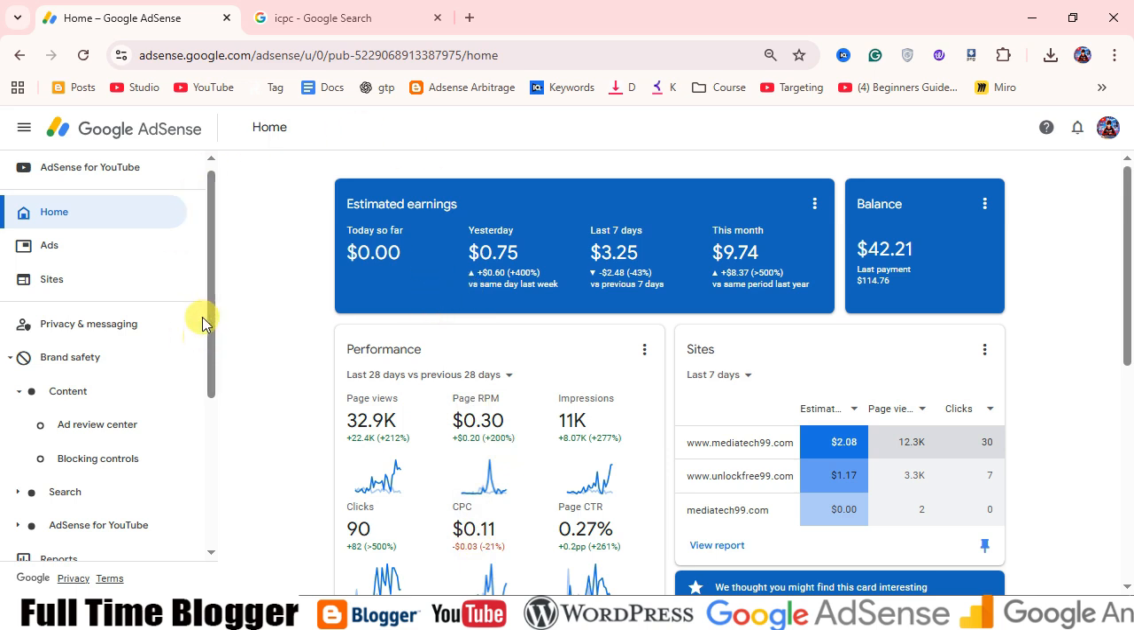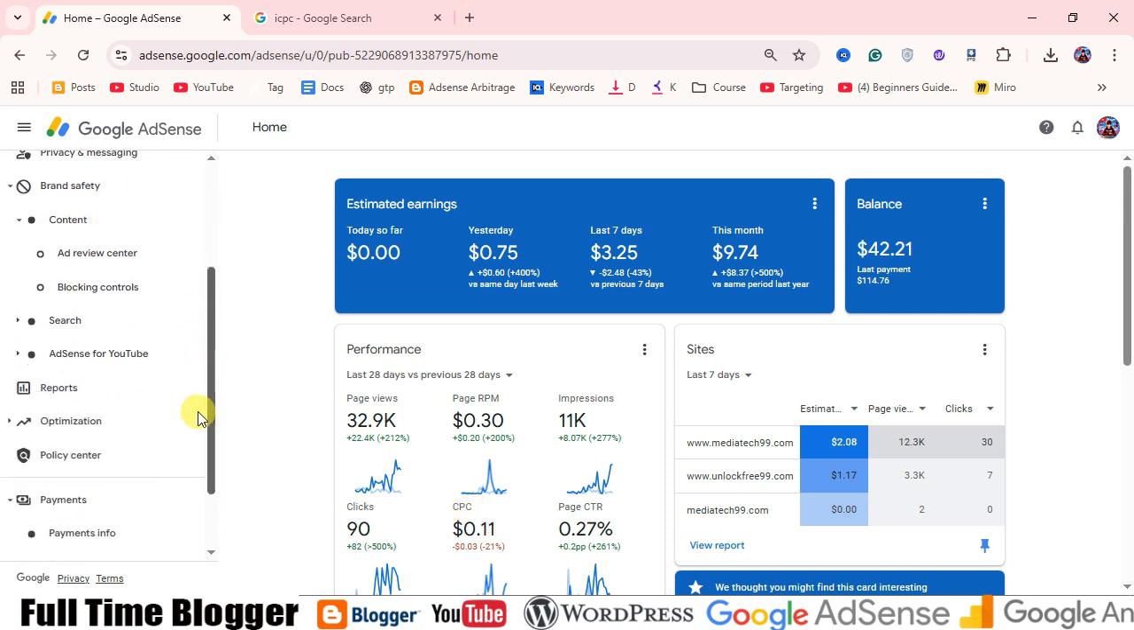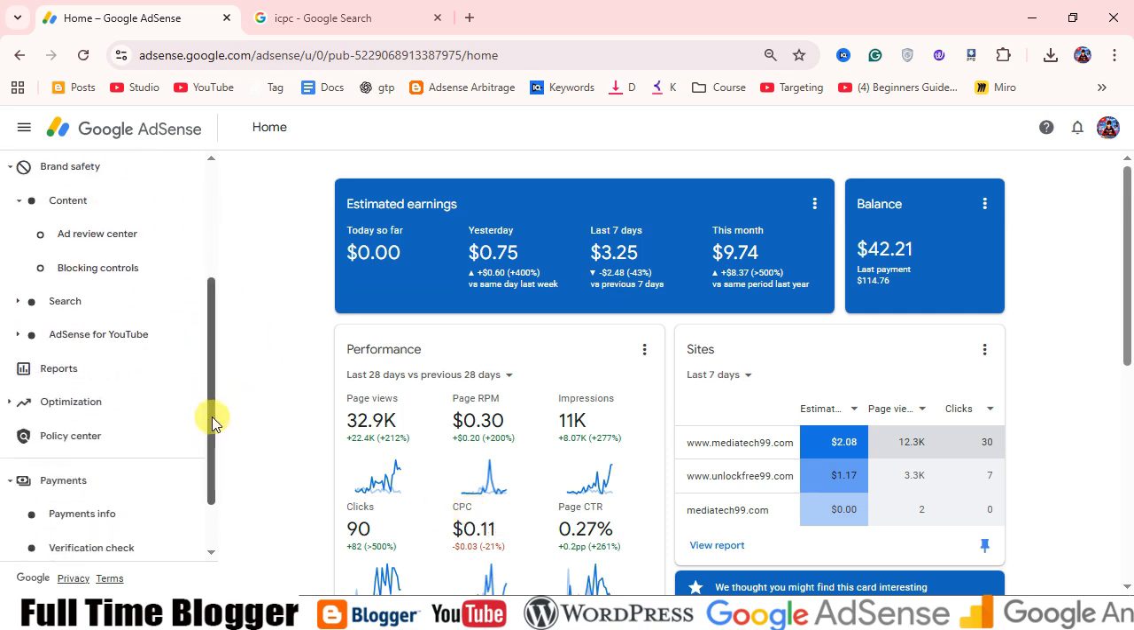So the first thing you have to do is learn this concept. Second, if you want to increase your CPC, you have to publish high CPC content in your AdSense account. I will guide you, but now we start.